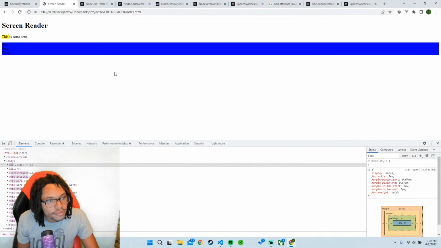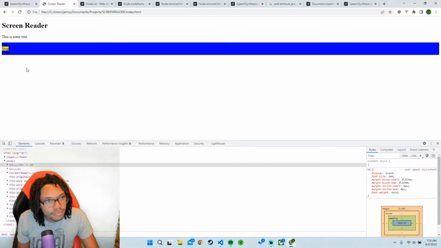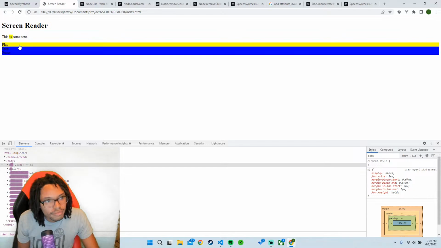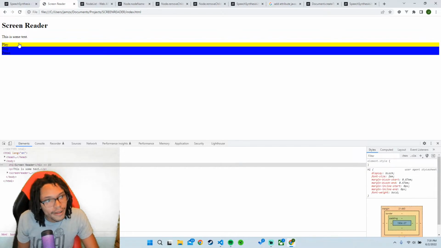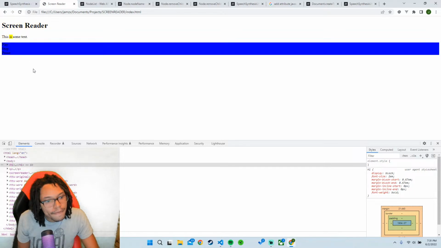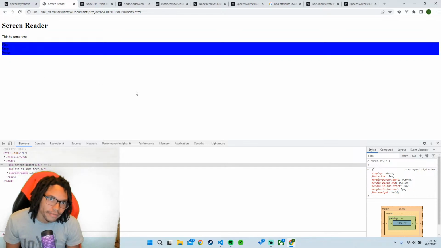Screen reader, this is some text. Play, stop, pause. That's weird. It's the word boundary.